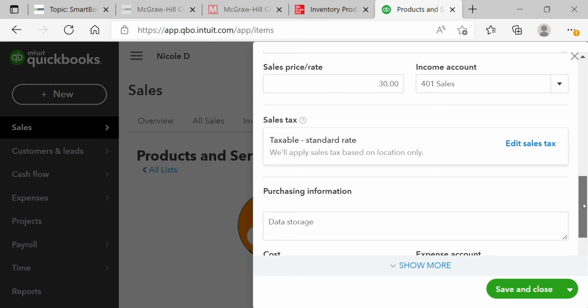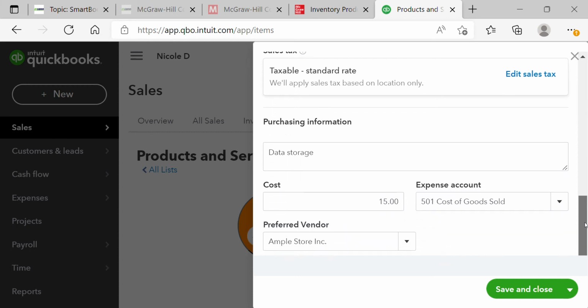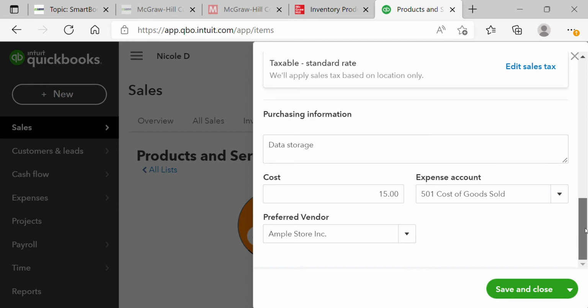And then I'm going to scroll down to the purchasing information. This is what it would look like when we're purchasing it. We want to display the name data storage. That's what we select. The cost is $15, and we now tie that to the chart of account 501 cost of goods sold. And here we could select our preferred vendor, and it's Ample Store.